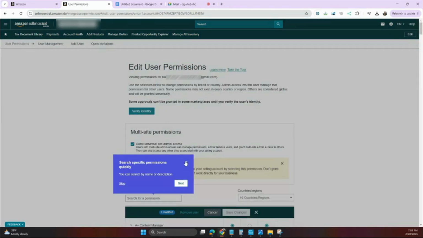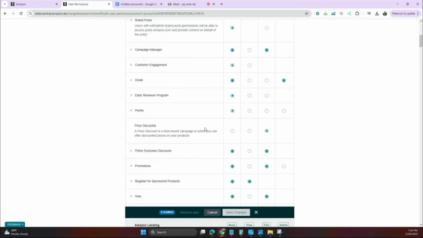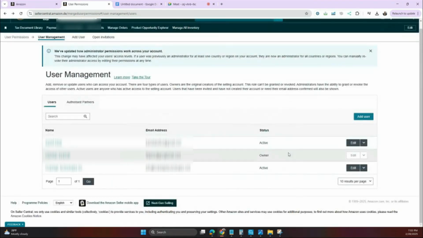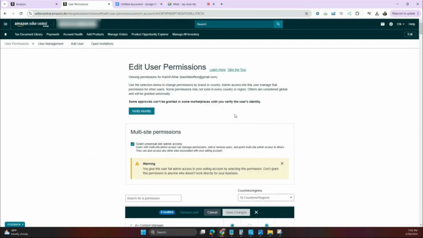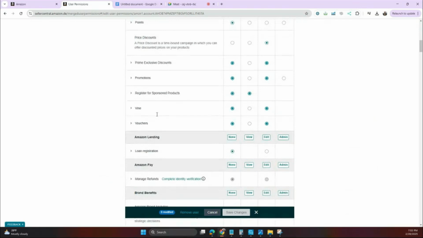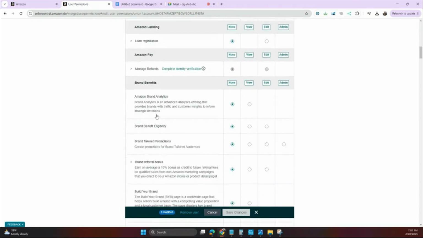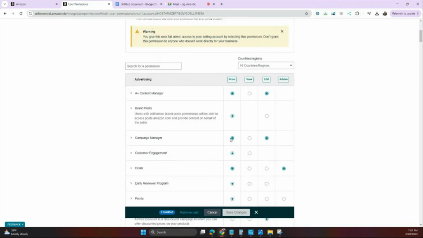user permission. And here is where Amazon then gives you, let me cancel this. I'm not going to change anything, but let's go back into it. So what this allows you to do is give that person permission to do certain things in certain areas of your Amazon account. So if you want them to build your brand, you give them the permission to only see that.